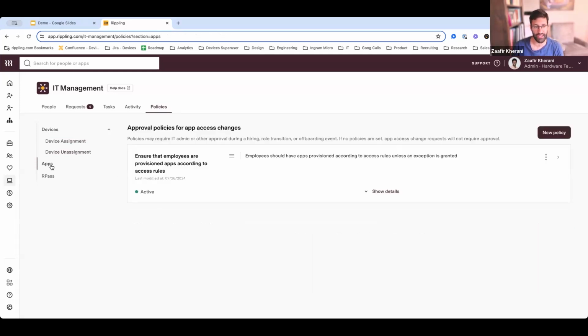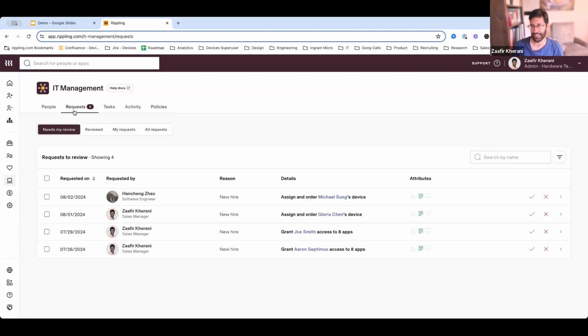Likewise, I can set policies for apps and for RPass access to ensure that the correct apps are provisioned or deprovisioned for employees during hiring or offboarding. Let's go take a look at some of these requests that then come through if an approval policy is triggered.